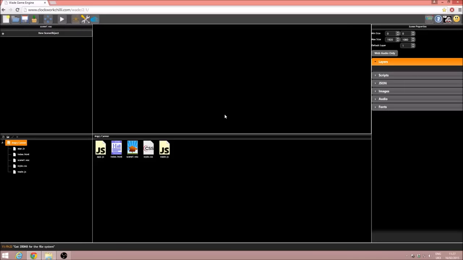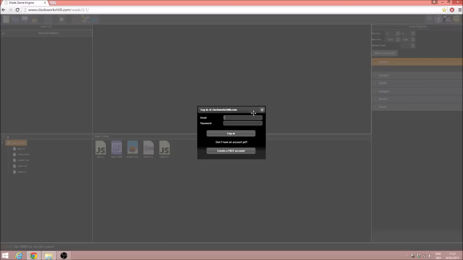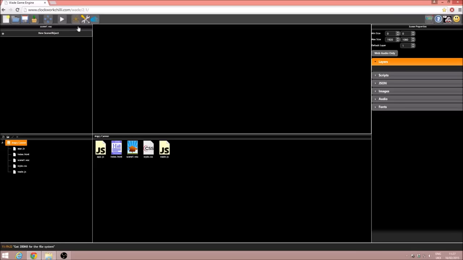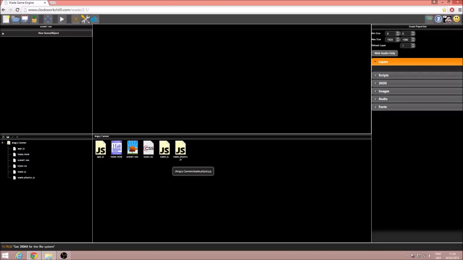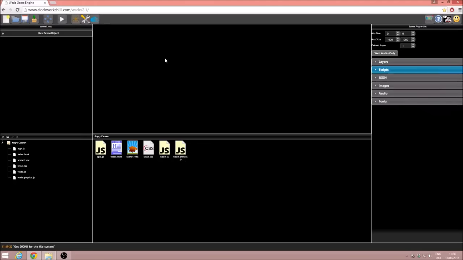So I said this is going to be a physics-based game, which means we need to use the physics plugin for the editor. So I'm just going to log in up here by clicking the smiley face. Password login. Please wait. And there we go, we're logged in. So now, if I go up here, we see this icon, which is of an atom. We just click on that, and it says, this is going to add the Wade physics plugin. So then we click OK. We'll see down here we have one more file, wade.physics.js, and it has automatically been added to the scripts. So that is all our physics all set up and ready to go.